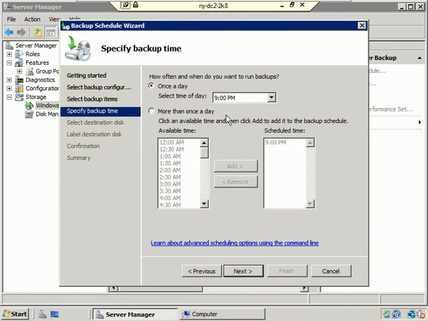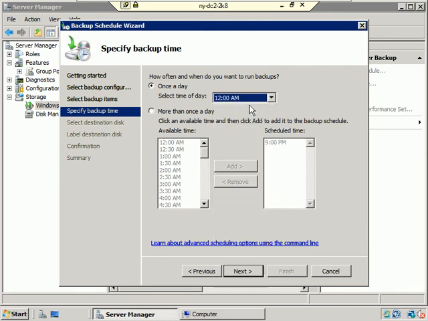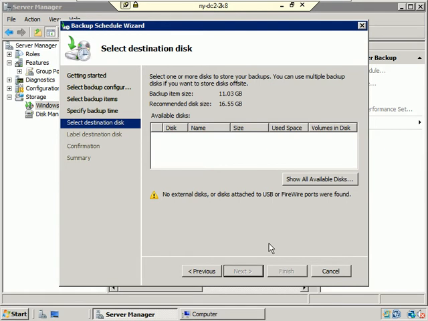We'll tell it next. Now we're going to specify the backup time when it's actually going to run, and again, we're going to have it run at midnight. Obviously, we could run it more than once a day. We can schedule at very specific times, but once a day for right now should do the trick. We'll tell it next. And now we need to tell it where to store the backups.